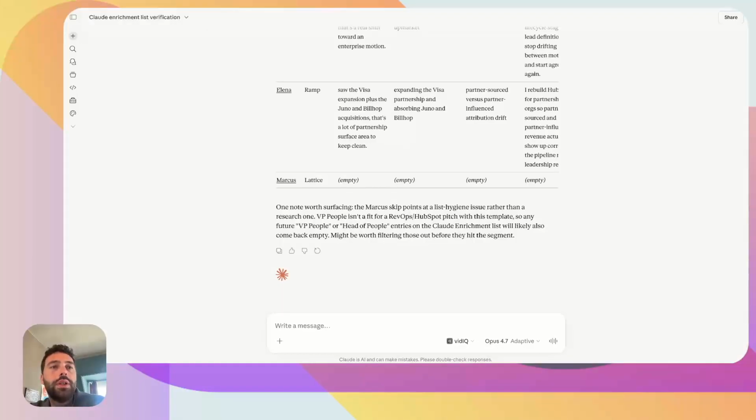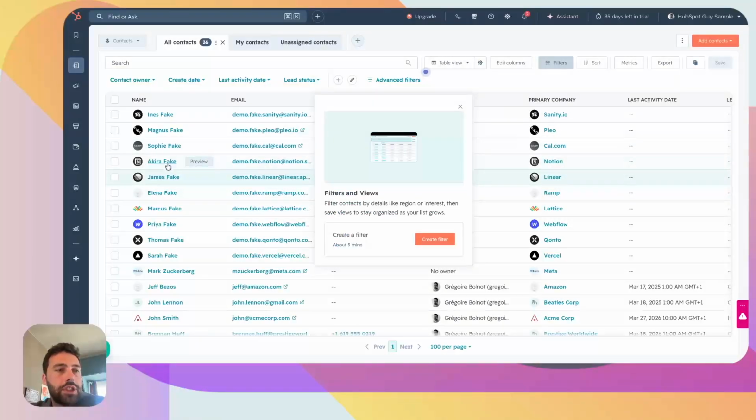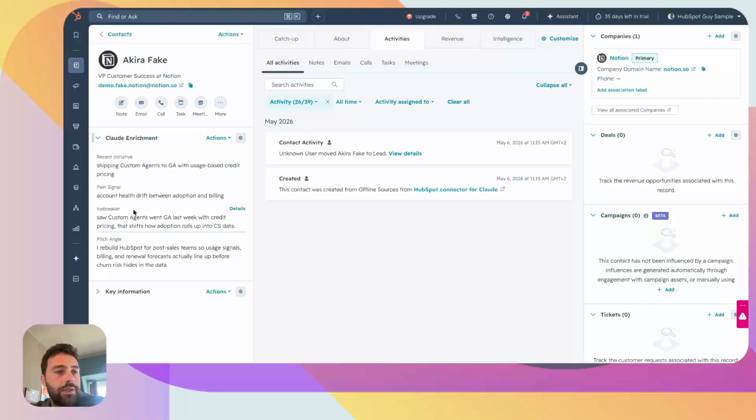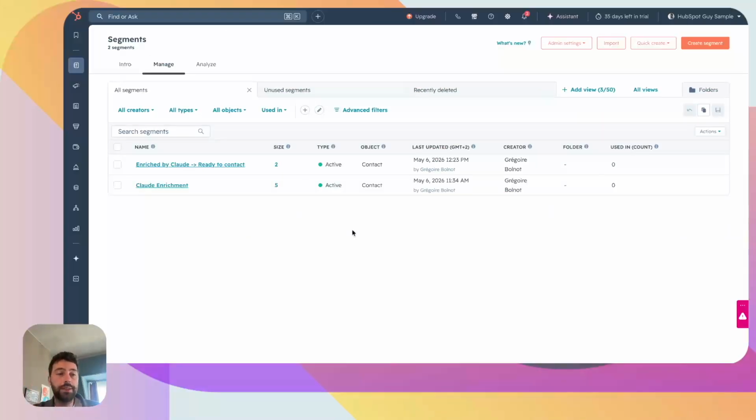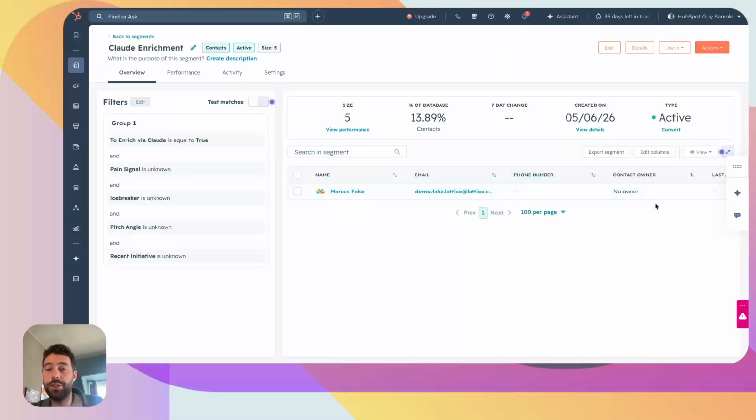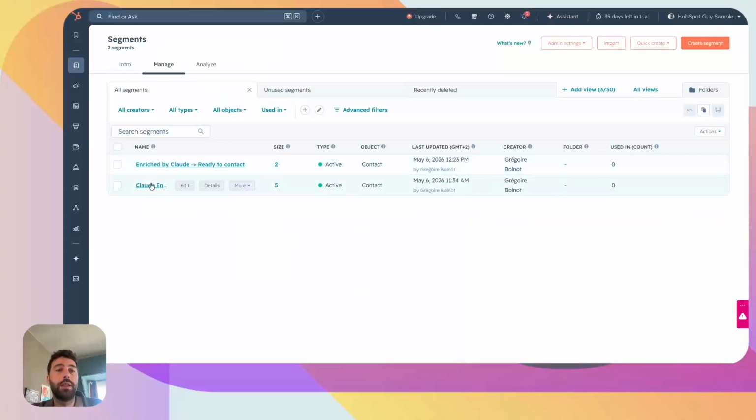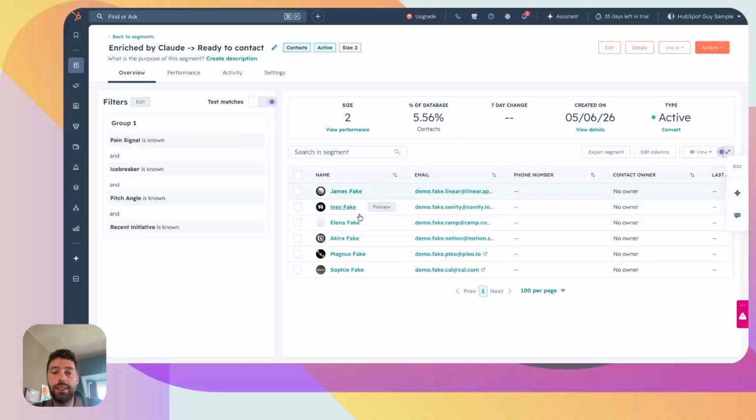So now once we go back to our contact list and we check Akira, for instance, we can see that it worked. We have all our different properties populated within his contact record. And once we go back to our lists, as we know, HubSpot takes a bit of time to update the number here, but when we click on Claude enrichment, only Marcus is still here because Claude didn't find any information about him. And if we go to Enriched by Claude ready to contact and we click, we can see that all our new contacts got into that list.